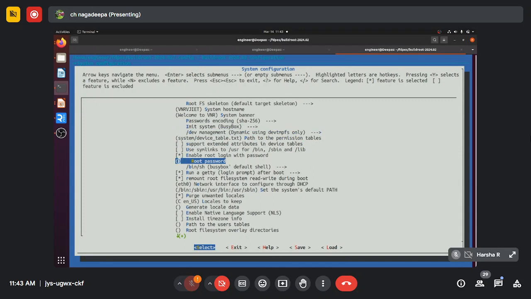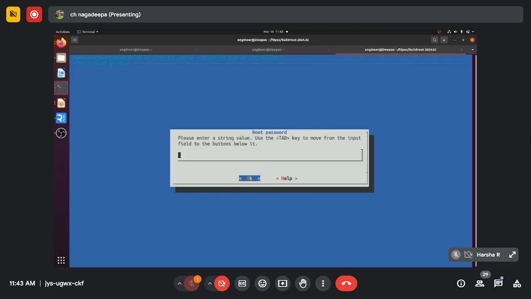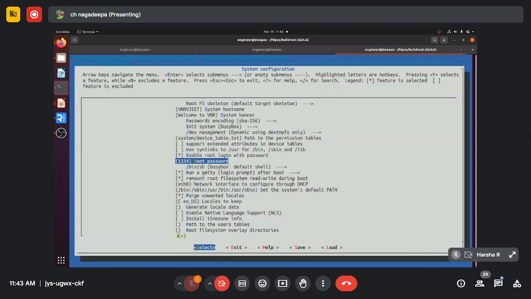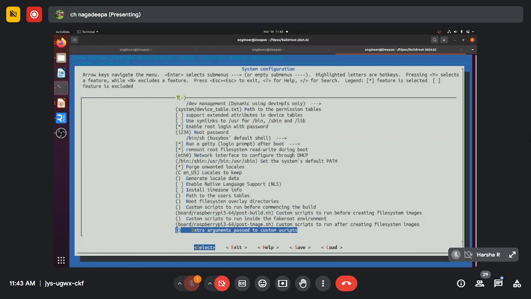Here I want to create a password. Enable root login with the password. The default configuration is already set, but I want to give a password, say 1234. Okay. Here I'm not changing anything. If I want any further modification, I can do that.